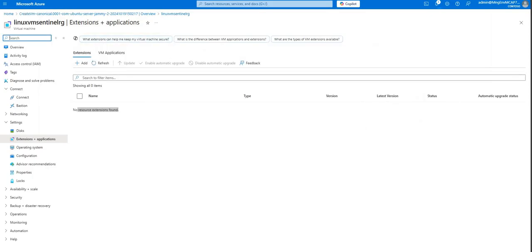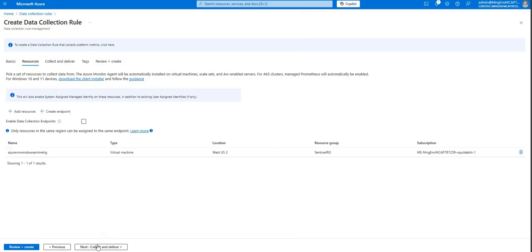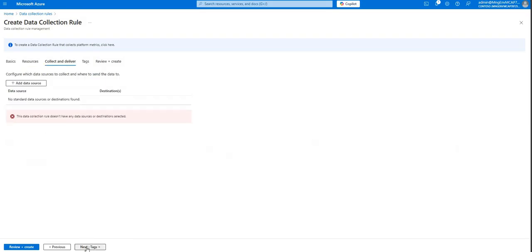So this is our DCR here, and I was about to choose the resource. I'll choose from Sentinel RG. As I've selected the resource in the basics, it will show me only the Windows machine. Although there is a Linux machine as well, it is not showing because we are restricting the resource here. Now you will see this machine is available, with just one location, and I'll go to collect and deliver.